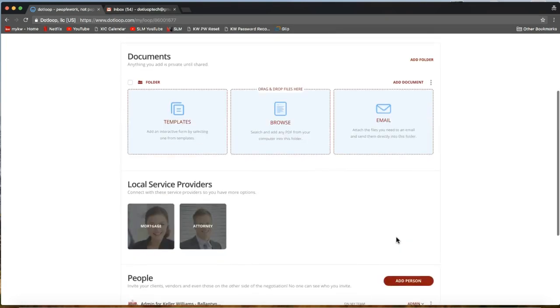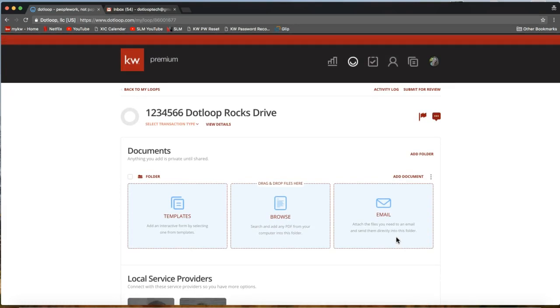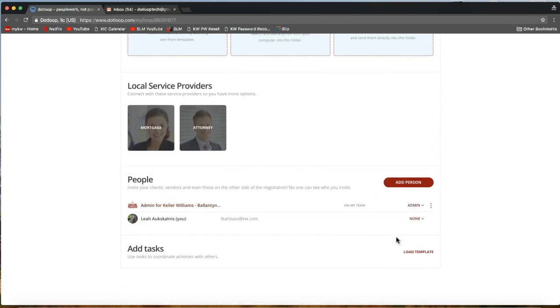For now though, let's go ahead and scroll up to the top of your screen, back to our document section. Oh, sorry, I lied. If you could actually scroll back down, we're going to start in the people section. Sorry about that, just taking you on a little tour here.